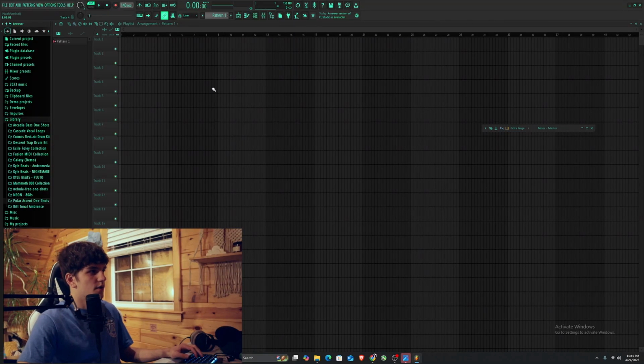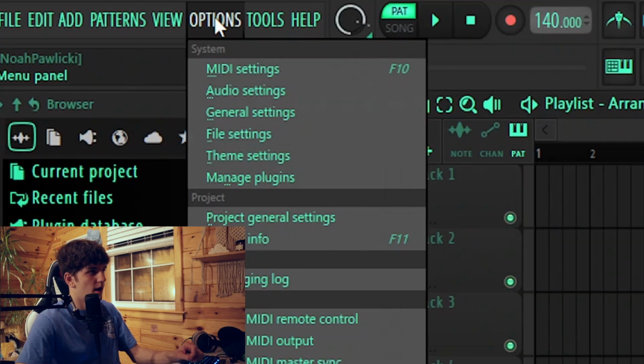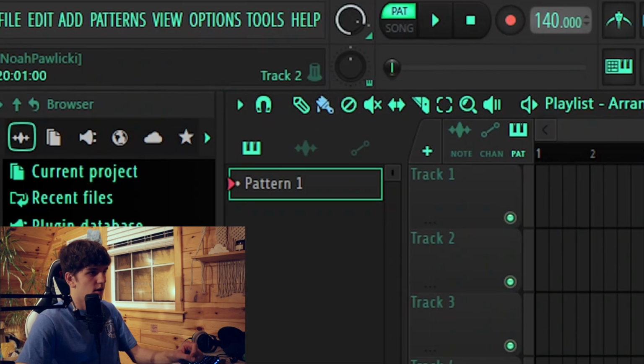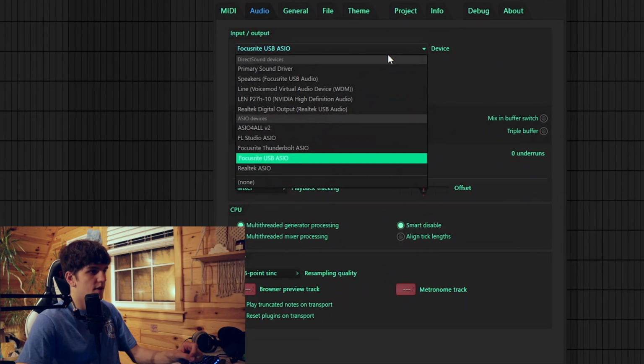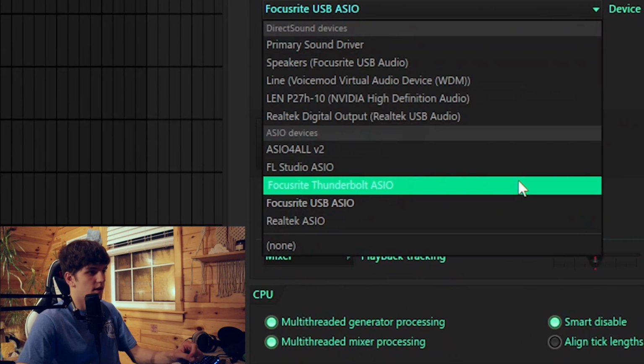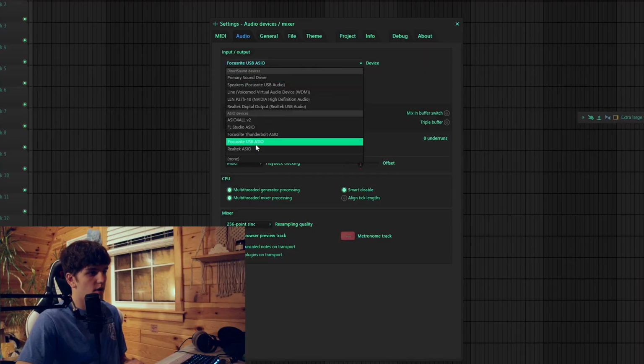So inside FL Studio, the first thing you need to do is set up your audio settings. So we're going to hit Options and Audio Settings, and this brings up this panel. The first thing you want to do is click this drop down menu and make sure that your input device is selected, aka your microphone. I use a Focusrite audio interface, but if you're using a USB mic or a headset, it should just show up in this drop down menu. So I'm going to select my audio interface.